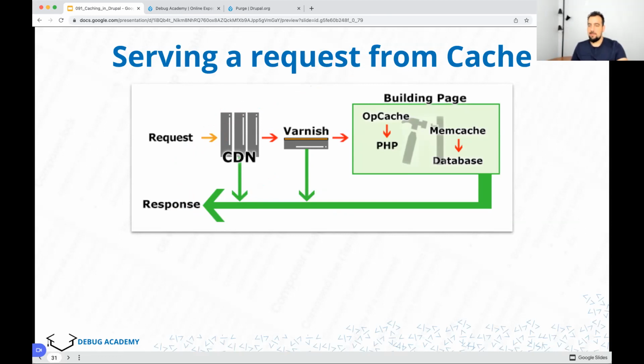Most of this is just set up automatically if you go with hosts that support it. Okay, so we basically are out of time, but that is the gist of it. I mentioned the purge module already. If you want even better performance, you can enable the big pipe module in Drupal core and the quick link module in contrib.